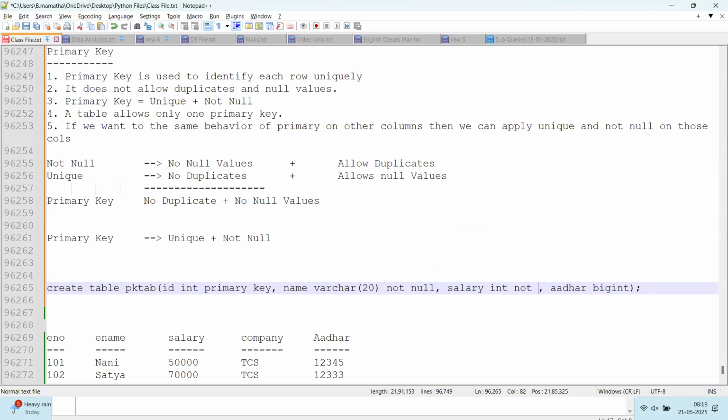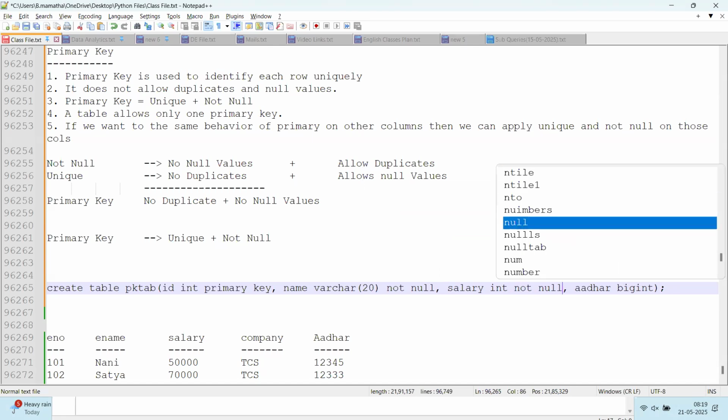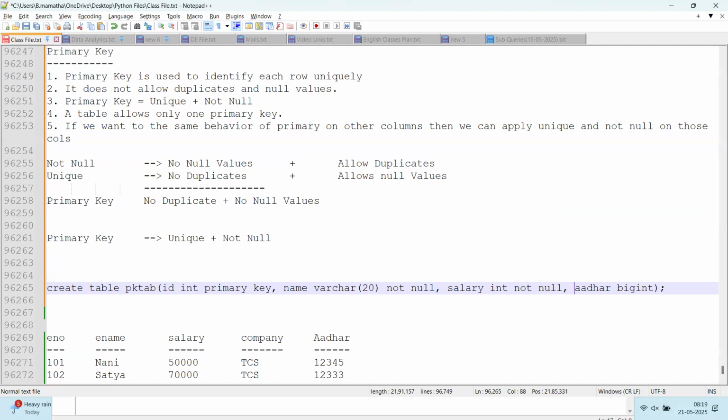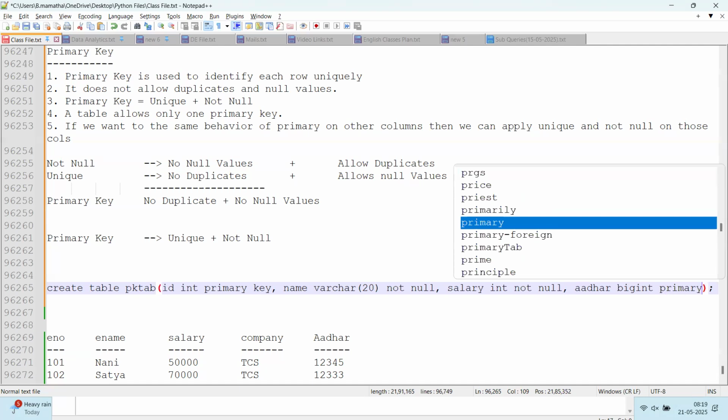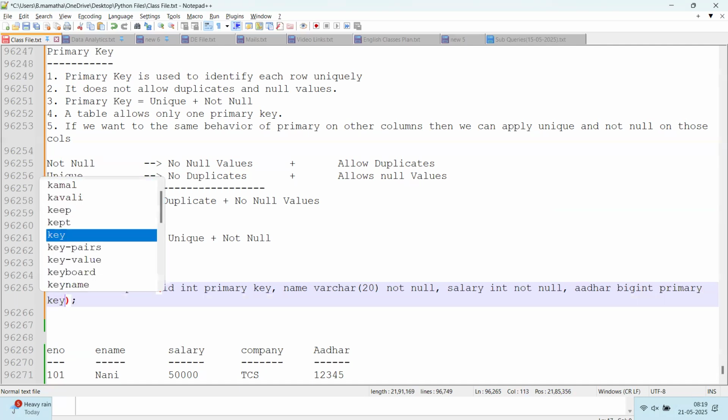You can take not null, guys. Why? Because everybody has a salary. Everyone works for salary, not for interest in the company, not for liking the company. Everybody works for salary, right? And for the other column also, I take the primary key. Let us see now whether it allows or not.